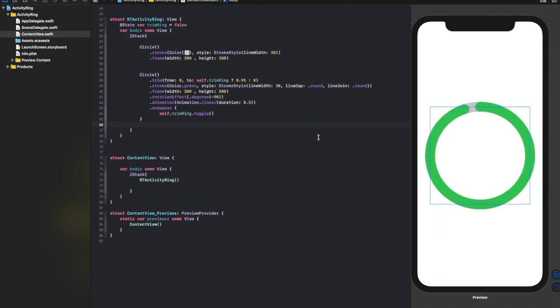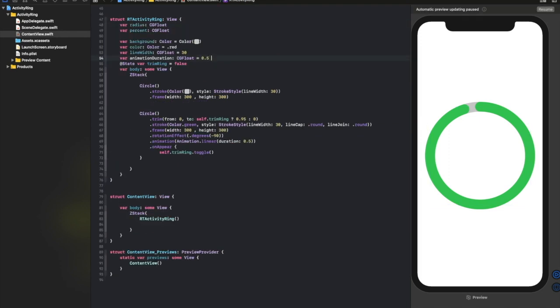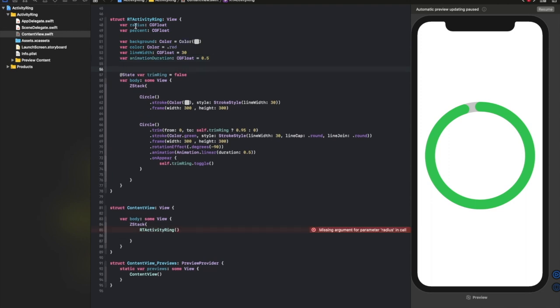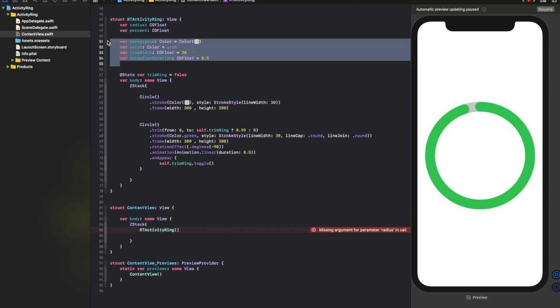Okay, now let's pass custom parameters to the activity ring so that we can customize it as required. For this, let's use these parameters. Here we want to pass radius, percentage, background, ring color, line width, and animation duration, and we are making these four parameters optional by passing default values for them. So let's use these inputs from the user.